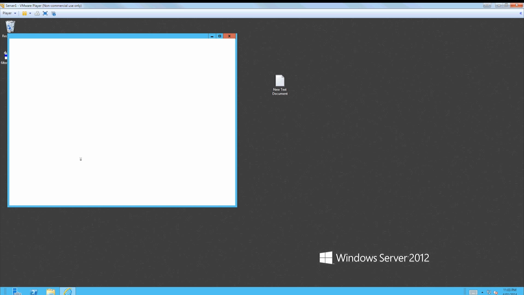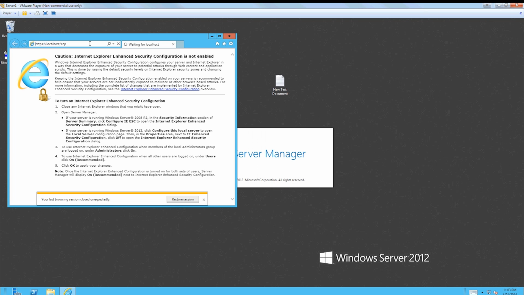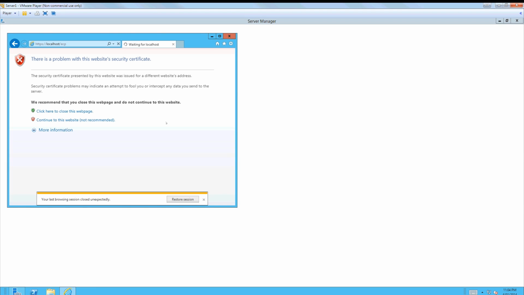So now the server's rebooted, open up your Internet Explorer window and navigate to HTTP colon slash slash localhost slash ECP. And that should take you to the Exchange Control Panel. It should be HTTPS, not HTTP, because it's on port 443. So then you just need to go continue to this website, which is not recommended.